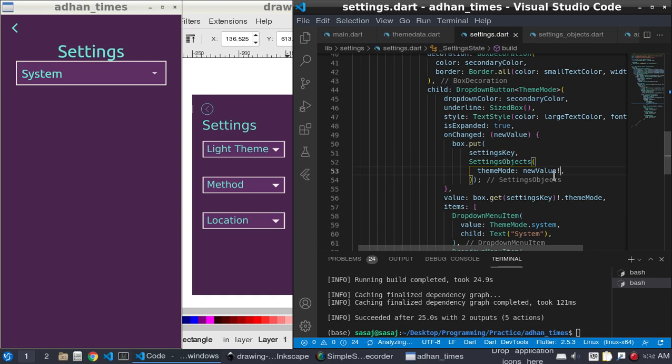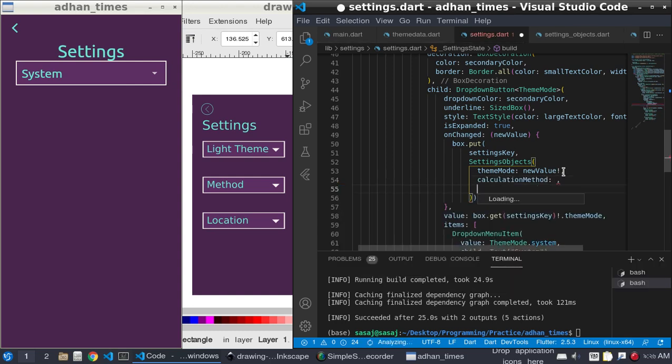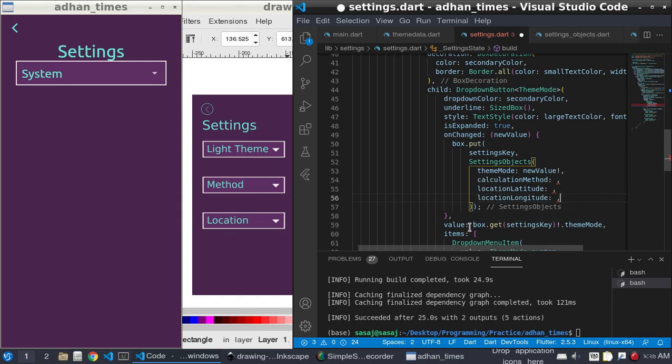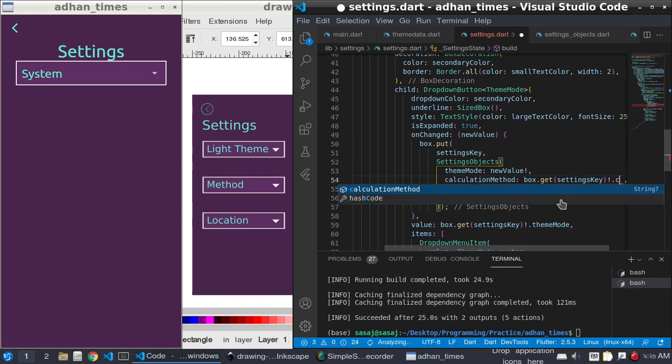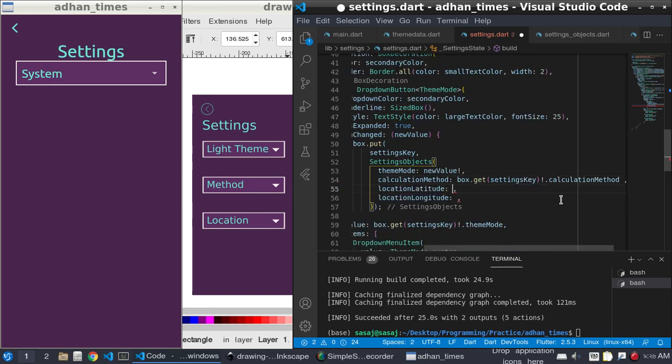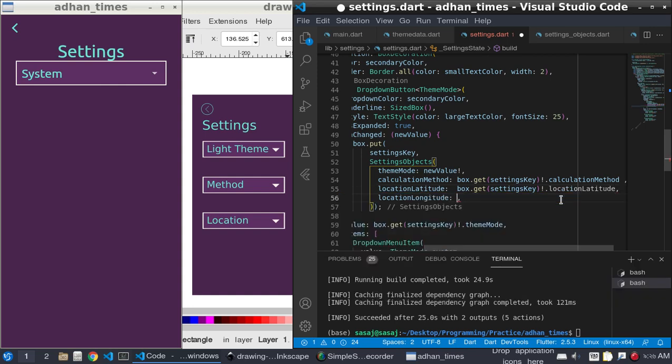And then we'll pass here calculation method and latitude and longitude, like the old value is: dot calculation method old value, dot latitude old value, and longitude is old value.